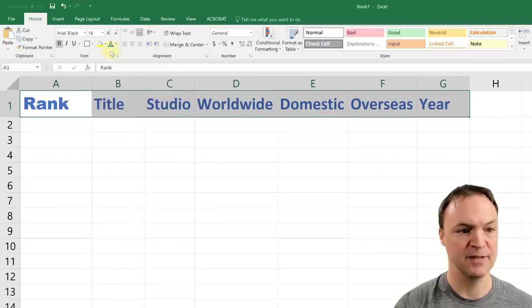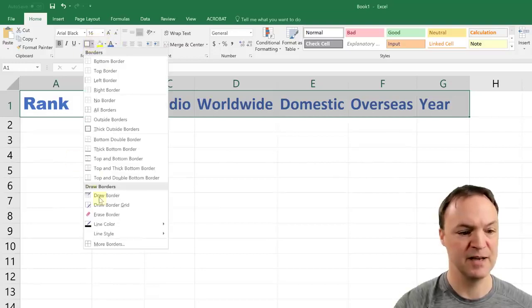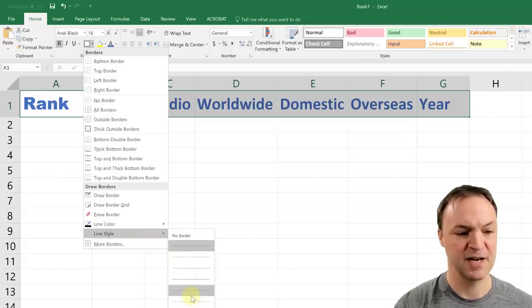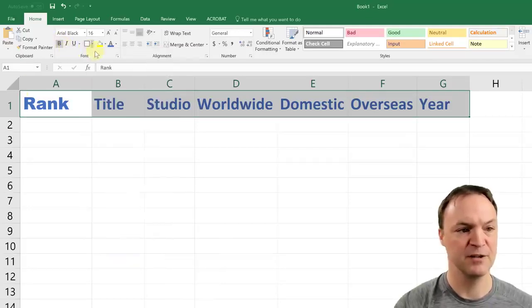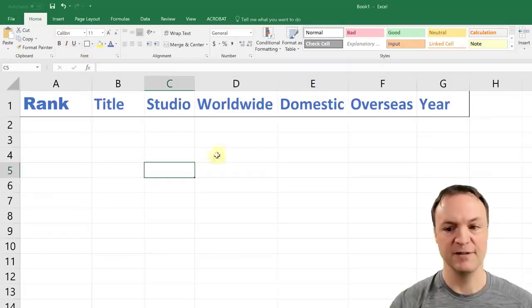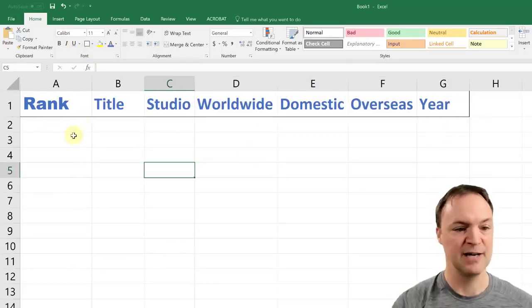If I wanted a border around it, just click in here and you can go through and draw borders, and you have different options on the styles. You can also change how thick you want your border. So if I click off it, now you can see that line that goes around it.